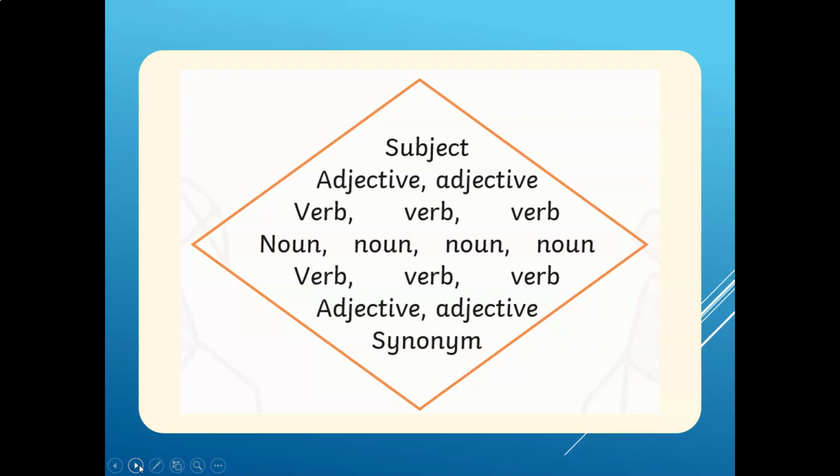Let's have a little think about what we've already learnt about Diamante poems yesterday. First, we know that a Diamante poem is shaped like a diamond. We know that every Diamante poem will have 7 lines, and we know that it will always follow this pattern about subject, 2 adjectives, 3 verbs, 4 nouns, 3 verbs, 2 adjectives, followed by one last synonym about the subject.